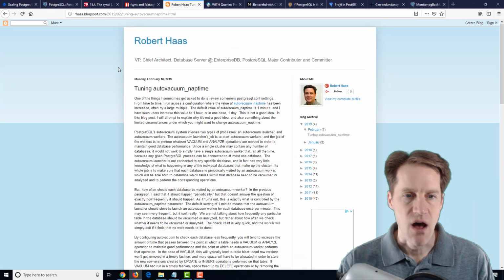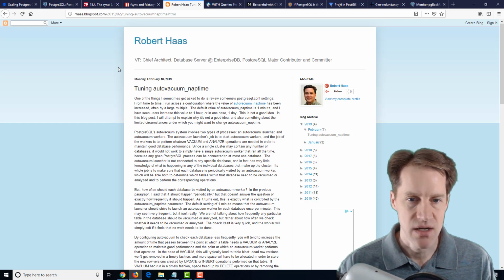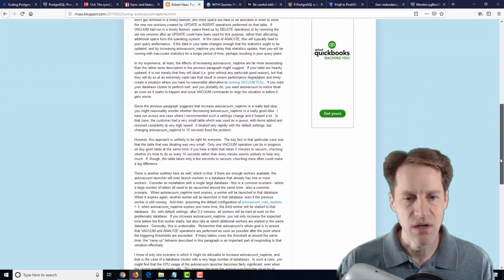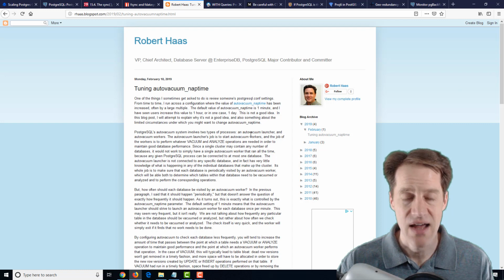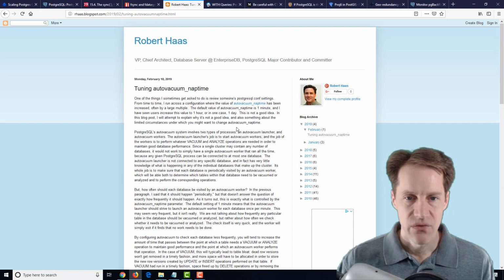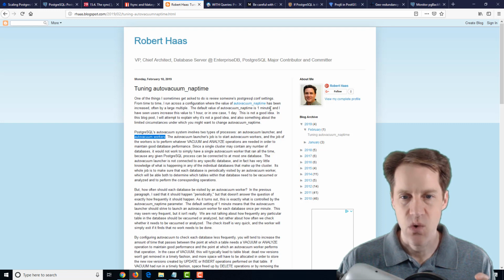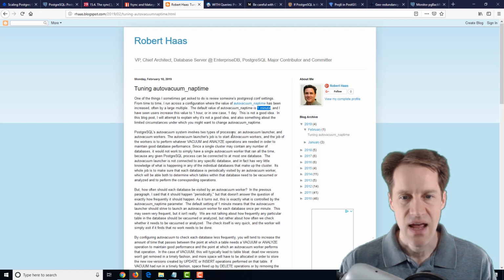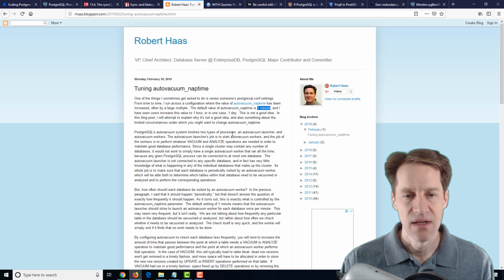The next post is Tuning Autovacuum Naptime, and this is from Robert Haas's blog. Basically he talks about tuning the configuration parameter autovacuum_naptime and what it is and what it does. I always like his in-depth blog posts where he talks about certain features like this, so I highly suggest checking this out. Basically, this triggers when an autovacuum launcher process is going to start a new autovacuum worker to scan a database in the cluster to determine what are the next tables that need to be vacuumed. He says by default this is 1 minute, but he's had some cases where he's seen it increase to an hour, or in one case 1 day, and he says that extending it can cause huge problems because you're basically turning autovacuum off.